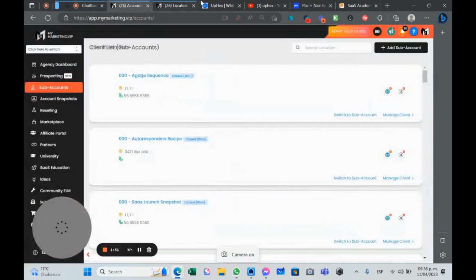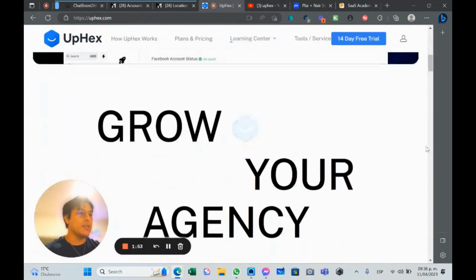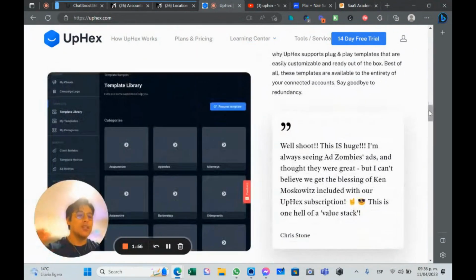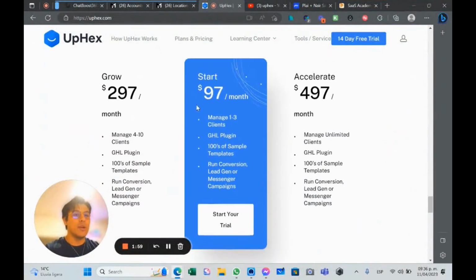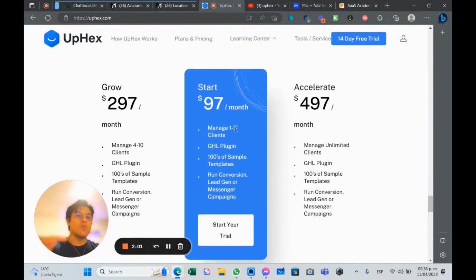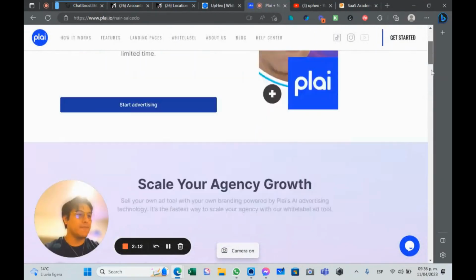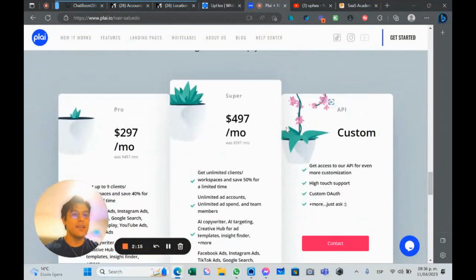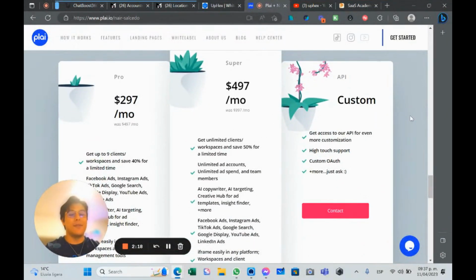Okay. So Uphex is a software that allows you to launch ads in unlimited sub accounts. They have $97 per month for 1-3 clients, $297 for 10 clients, and $497 for unlimited clients. Unfortunately, I couldn't get a better price for Play. They launched at the same price as Uphex. Well, maybe that was my fault, because I told them, look, Uphex is doing a similar thing, so if you can integrate with GoHighLevel, that will be super great. So they have $297 per month and $497 per month, which is the same pricing.